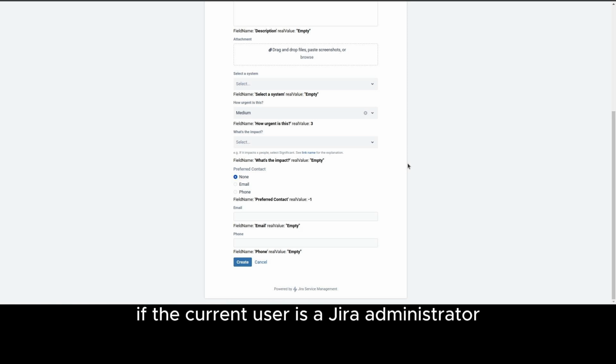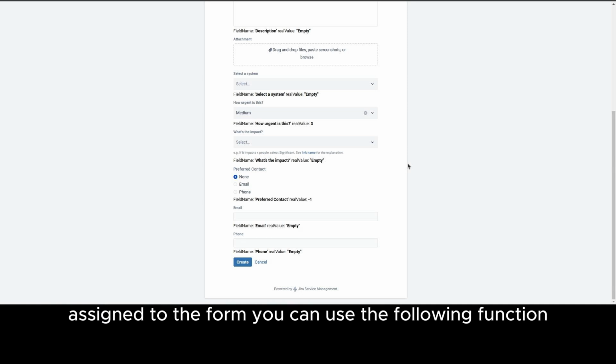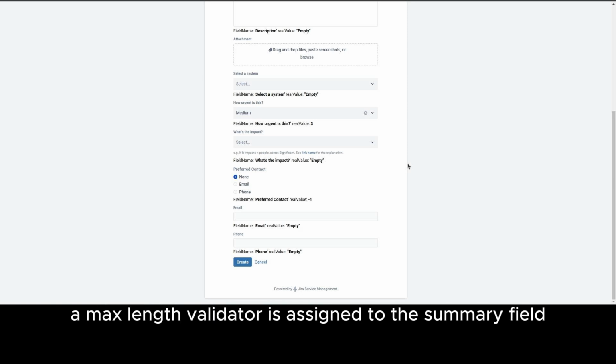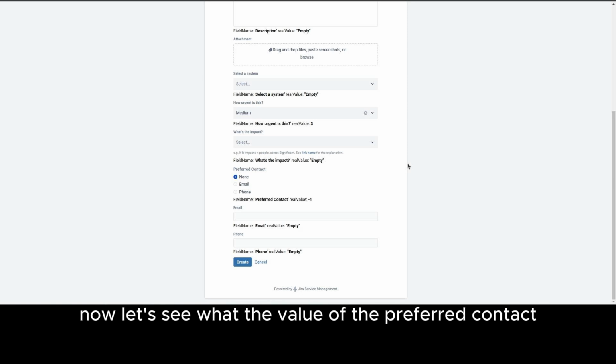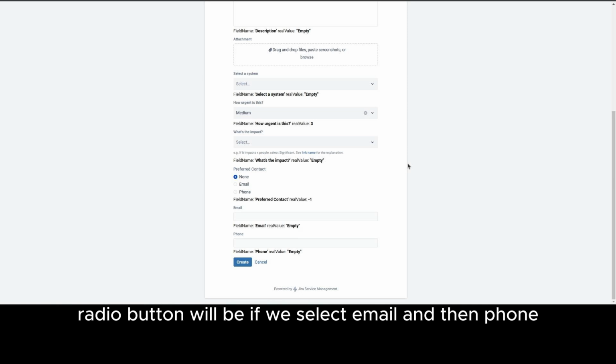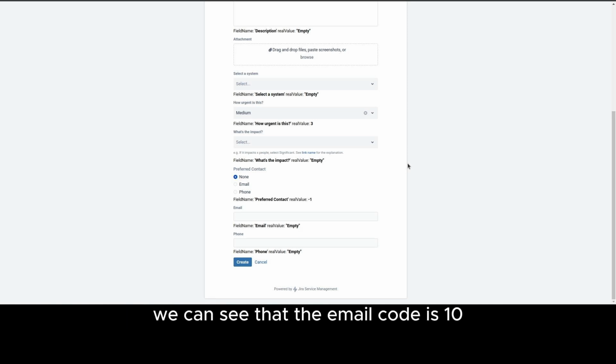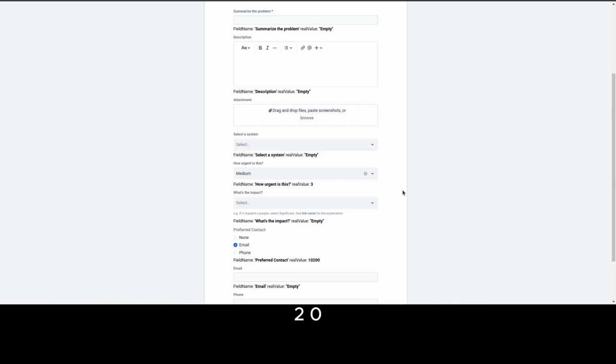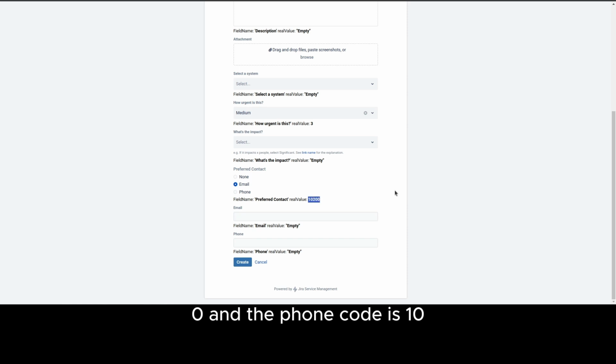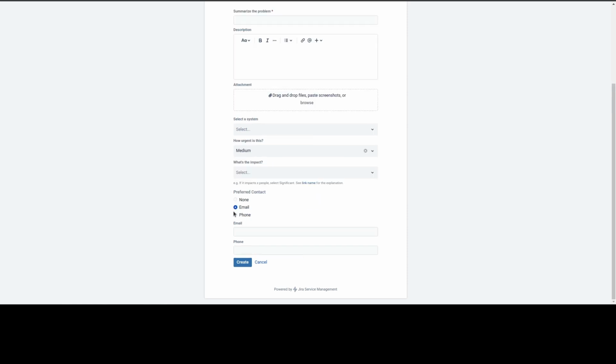If the current user is a Jira administrator, a member of the SV Basic group, and there is at least one validator assigned to the form, you can use the following function. In this case, a max-length validator is assigned to the summary field. Now let's see what the value of the preferred contact radio button will be if we select email and then phone. We can see that the email code is 10200 and the phone code is 10201.